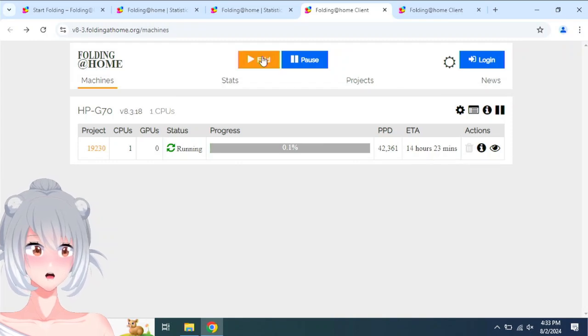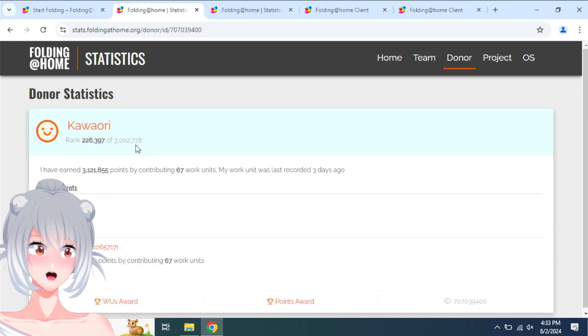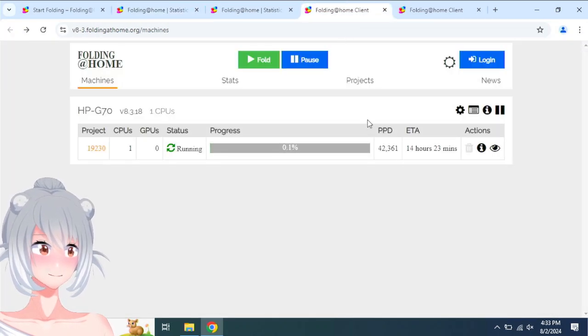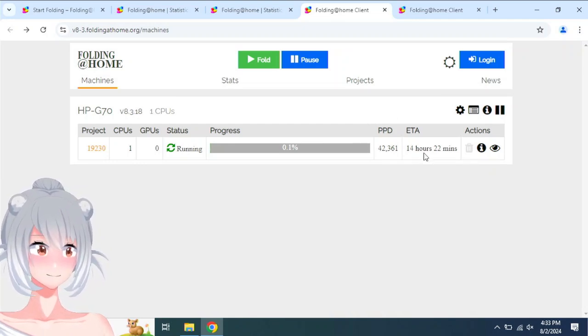Like I said, the points are kind of pointless. They're more or less just for the bragging rights on the list of donors. It's like a high score almost. Likewise, the points per day will be more accurate the more days that it's up and running.